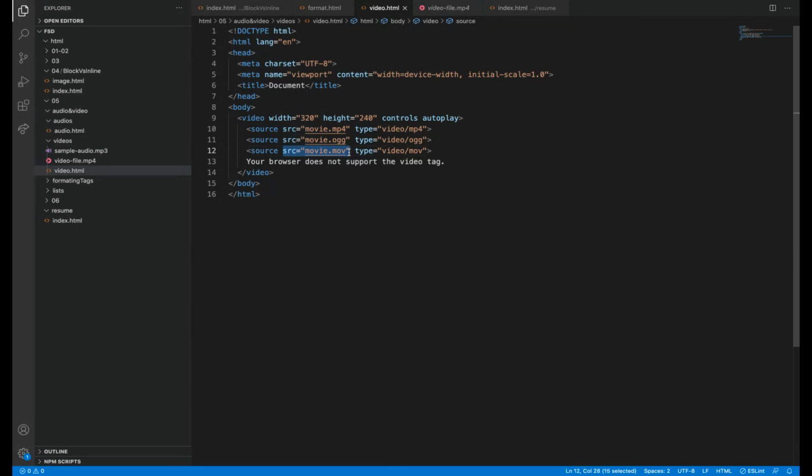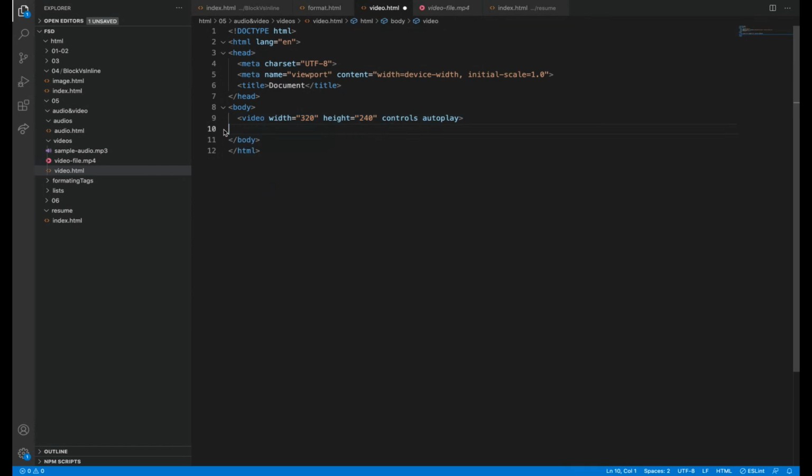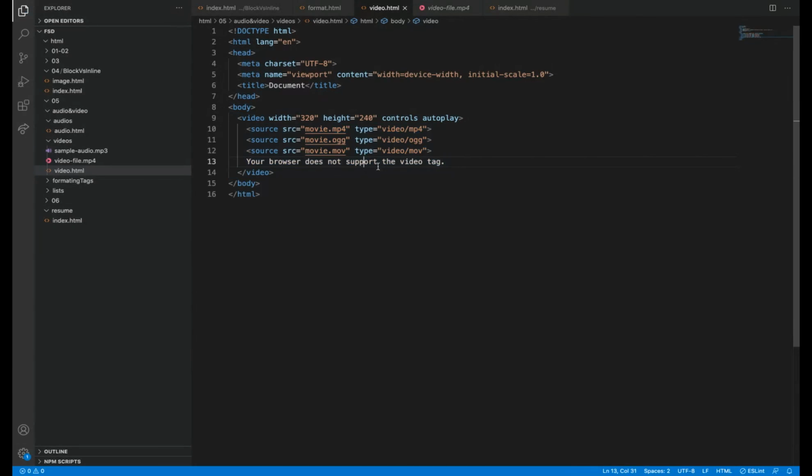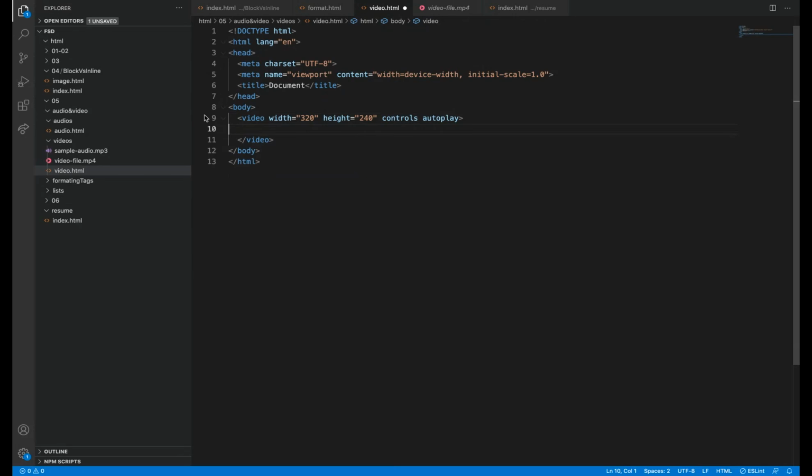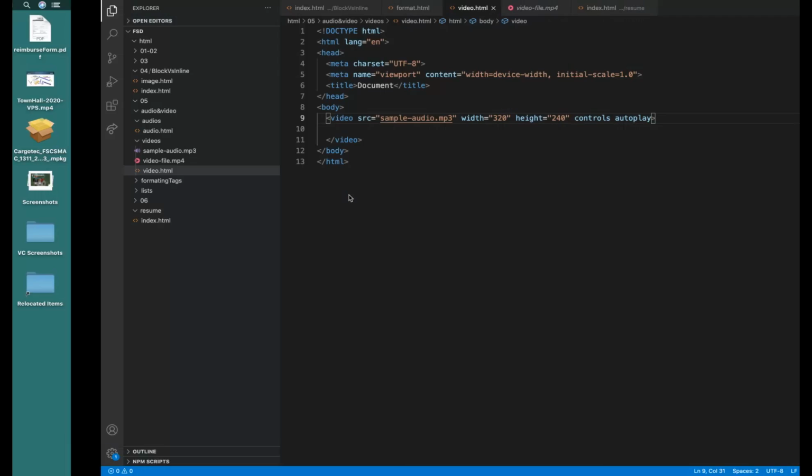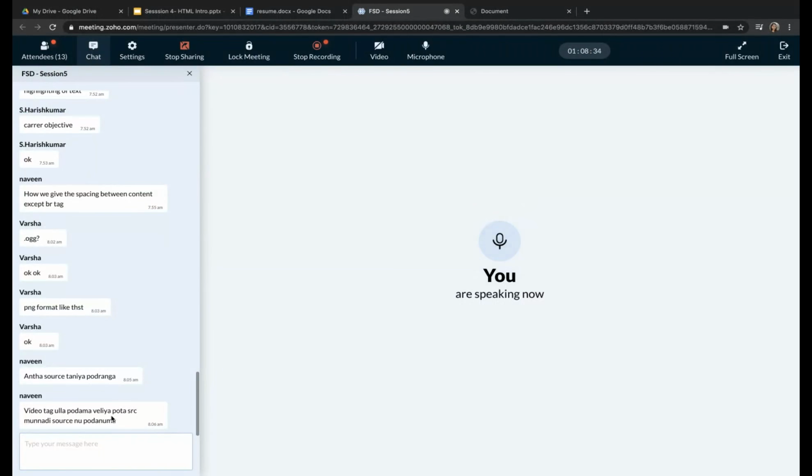If I don't want this tag at all, because my browser is clever enough and supports all the formats, then I can remove it. Now I need only one format of file, which I have, so I'll give it here itself. That's it. Syntax, you'll get used to it. If you delete these three things, you yourself will know where to write, because you know the image tag already. So when practicing, it will come. The question is just related to syntax.